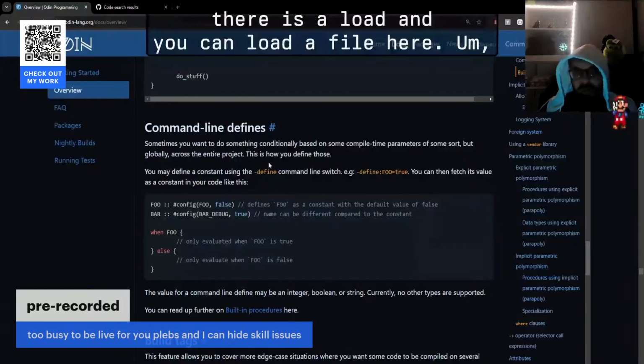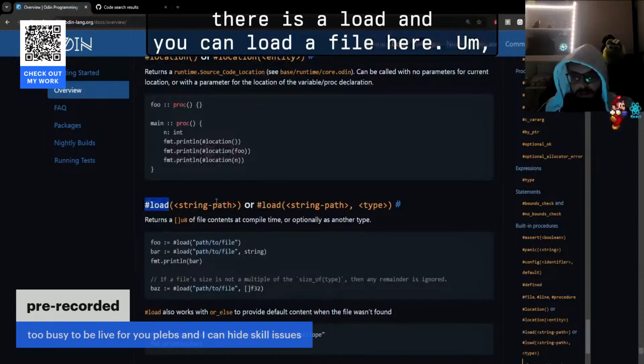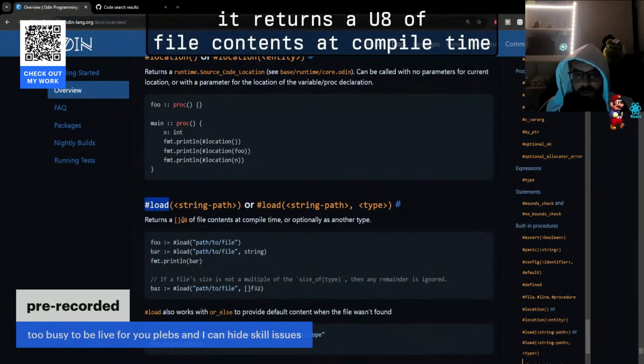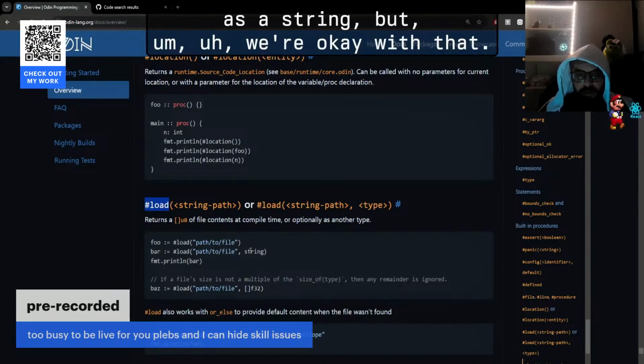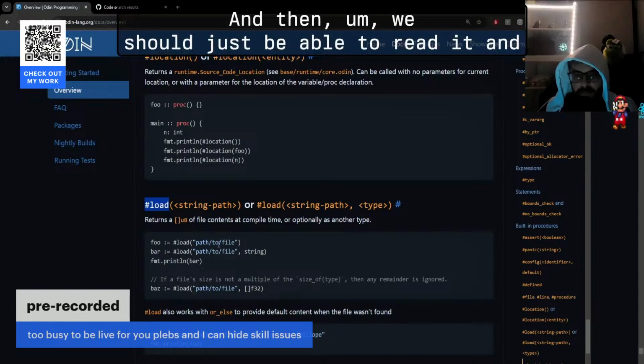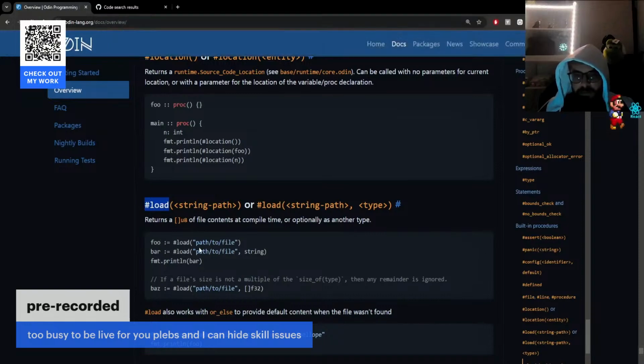So if we go back here, there is a load, and you can load a file here. It returns a U8 of file contents at compile time, or as another type if you want to pass it in as a string, but we're okay with that.